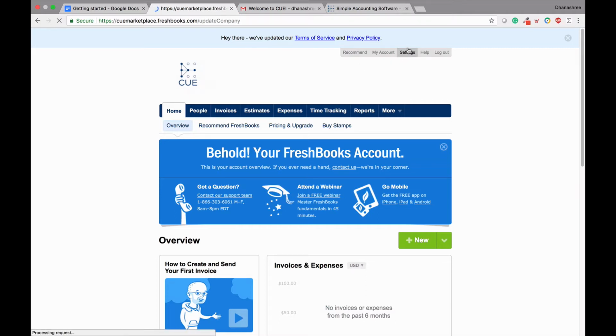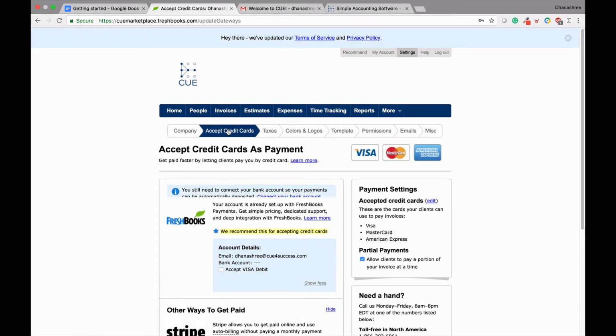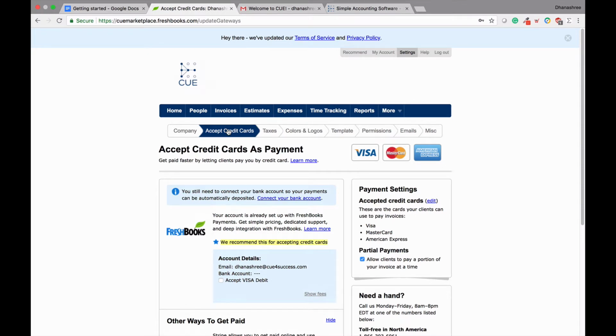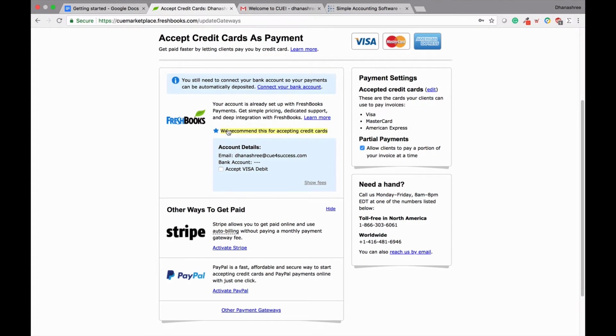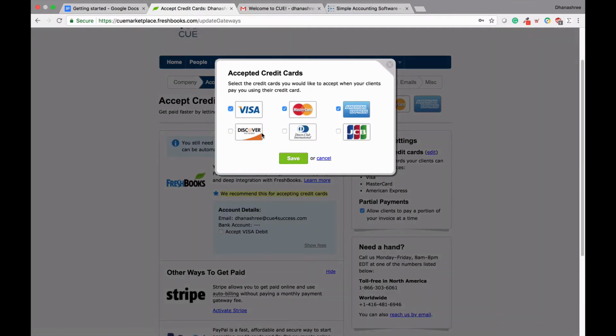You will find various payment options offered by FreshBooks. As you can see, FreshBooks, Stripe, PayPal. There are other payment gateway options as well. And on the right, you can see which kind of credit cards you wish to accept. Currently, we have Visa, MasterCard, and American Express by default. If I wish to add Discover, to accept payments through Discover, I just have to check that and hit save.